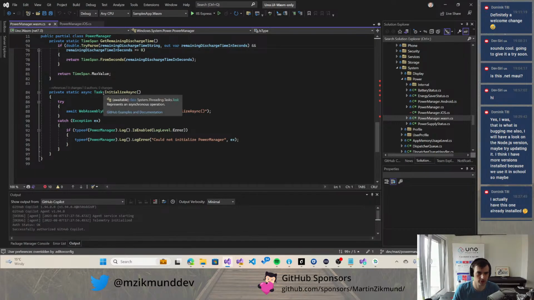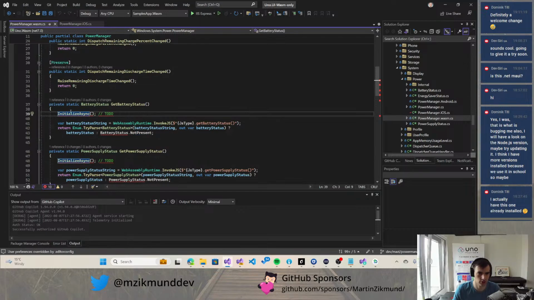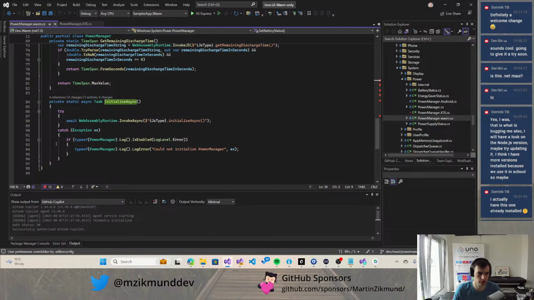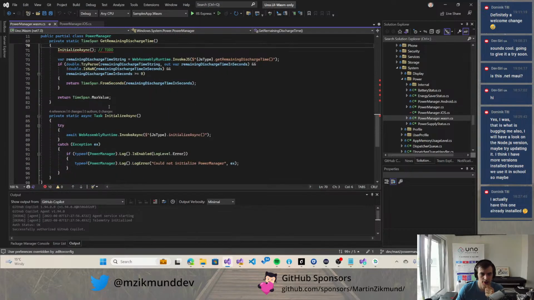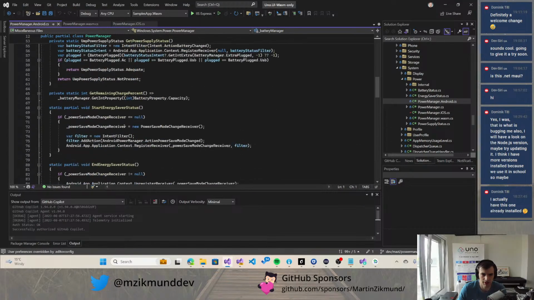Initialize async. This method is called from each of these. Yeah, so the to-do here that is left to resolve is that on WebAssembly, the Power Manager needs to be initialized asynchronously, which is different from the other platforms where you can just get the instance and immediately get the battery status, for example, without awaiting anything.